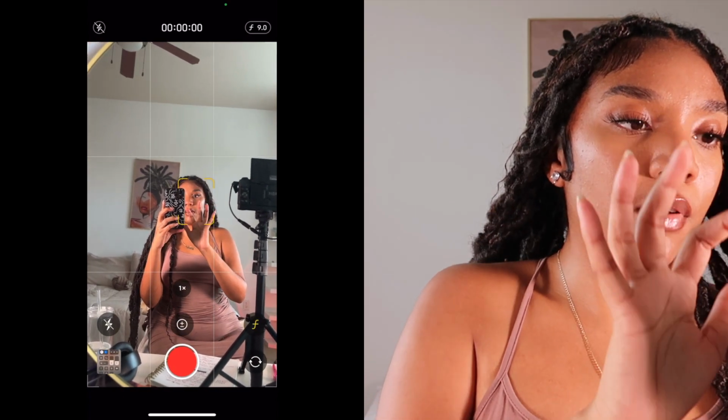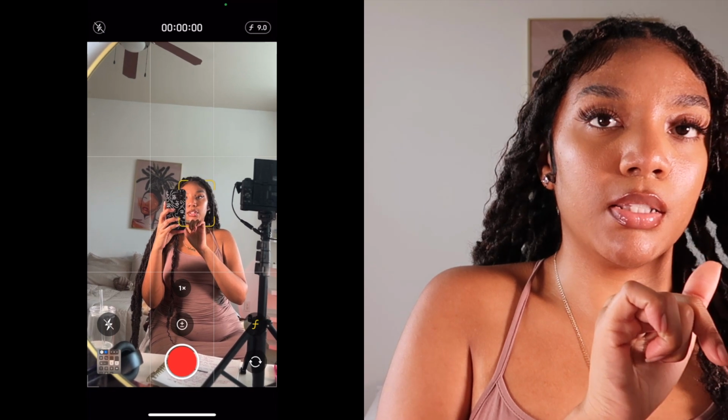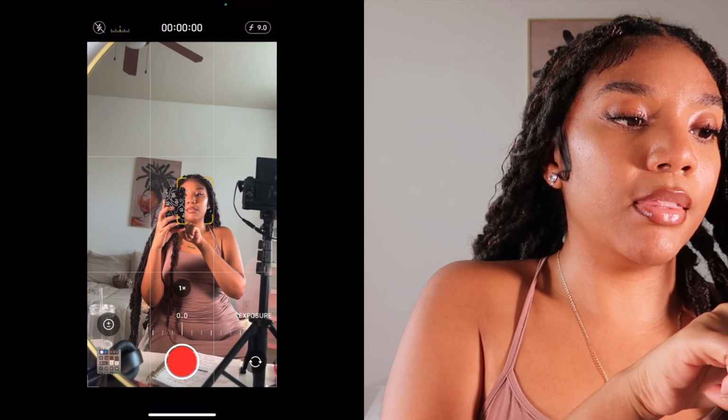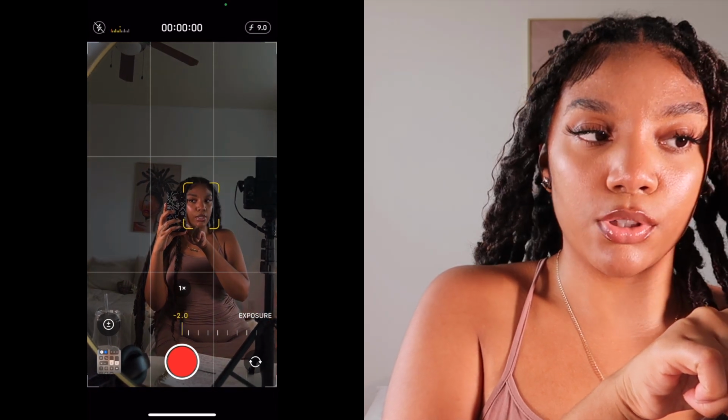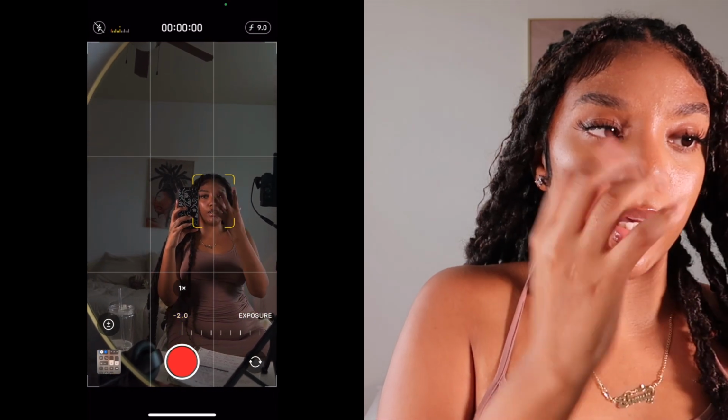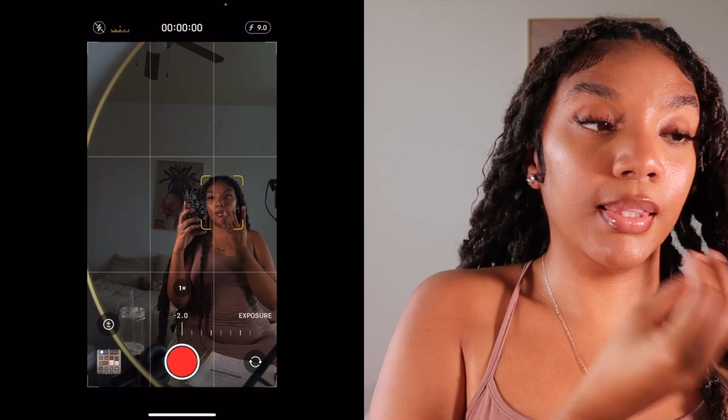So I'm gonna slide my phone up. You see where it says plus and minus in the middle? I'm gonna tap that. Then I'm gonna go down to the negative, slide it, see how the exposure is going down. It's looking more detailed in the bright, in the lit up areas.